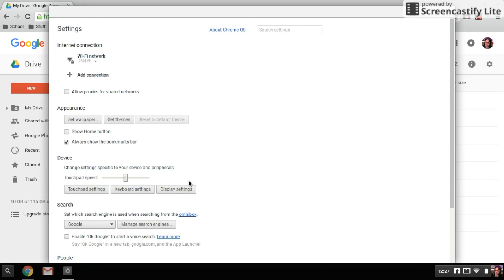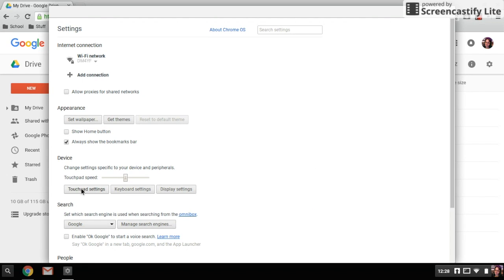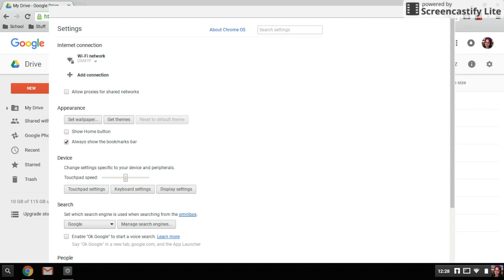The last device setting that you might want to think about are your display settings. If you go in your display settings, if you have something else attached to your Chromebook, it gives you the options for extended desktops and external displays. You might plug it into a monitor or a projector. You can also change your resolution, and you can change the orientation, which is kind of cool. For the most part, you're probably going to leave that alone, and touchpad settings are probably what you're going to use the most. So that's how to alter some of your physical settings on your Chromebook.